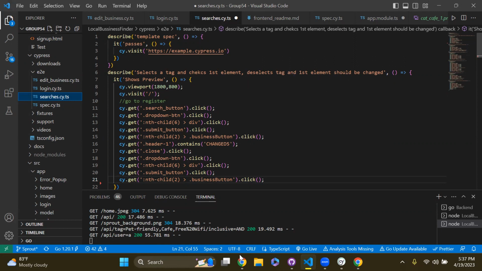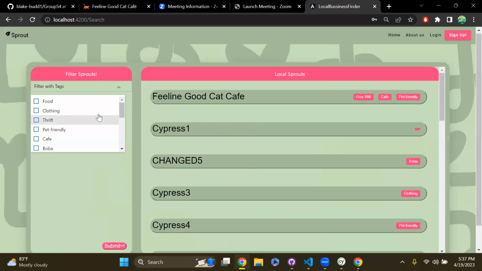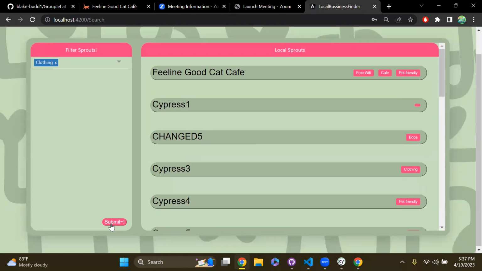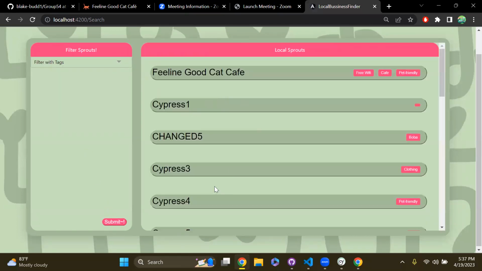Basically, what this means is that if you go home, if you select a tag, such as clothing, it should show that something has the tag clothing in it. And let's actually take it off. It should go back to the instantiated page with everything. Perfect.